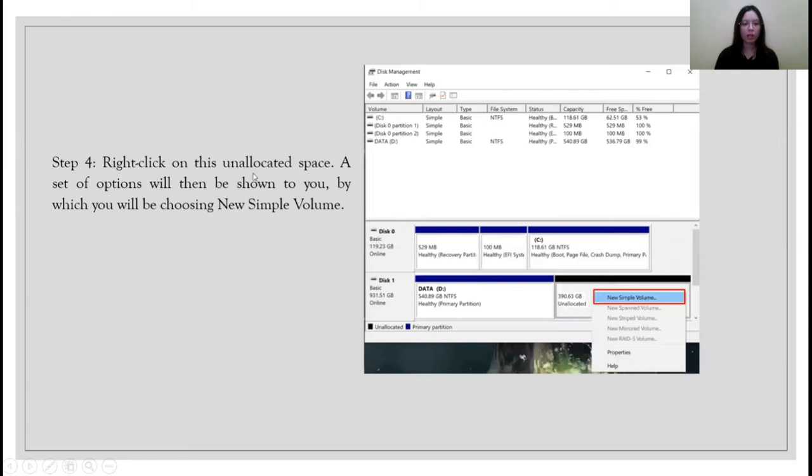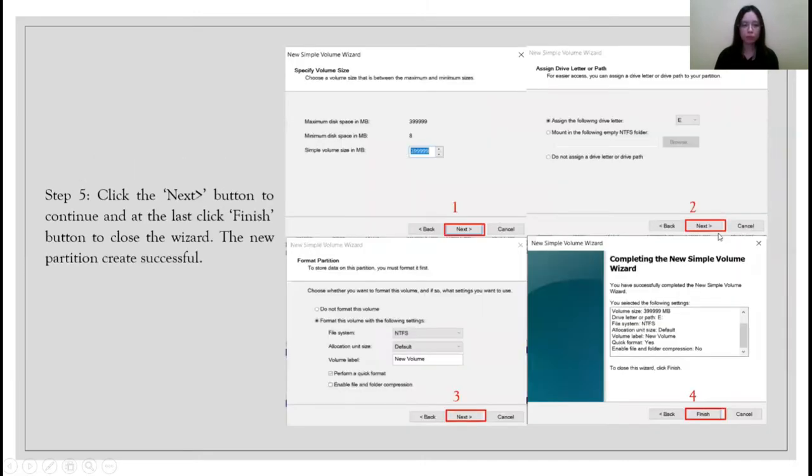Right-click on the unallocated space. A set of options will then be shown to you, from which you will choose New Simple Volume. Click the Next button to continue and lastly click the Finish button to close the window. The new partition is created successfully.